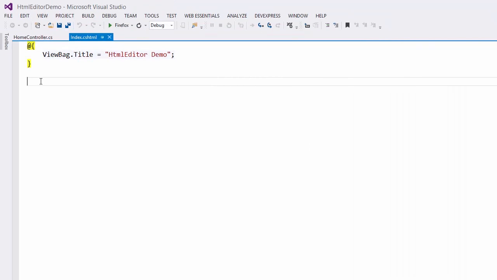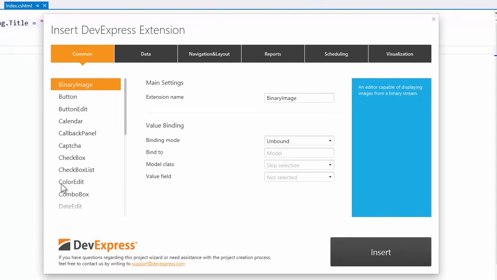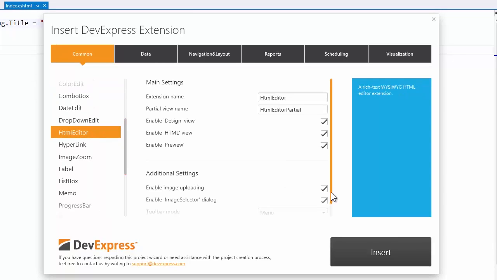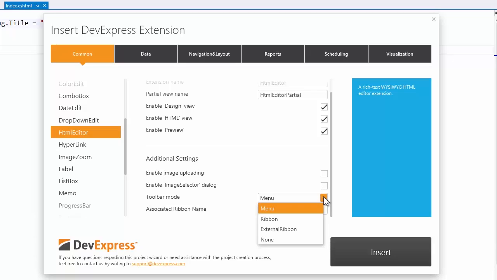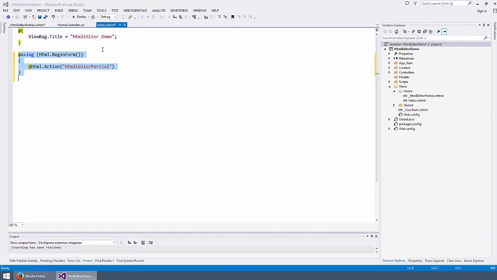Let's add an HTML editor. I right-click the view code and select the Insert Extension Wizard. Then select the HTML editor. Here, I can define the HTML editor's toolbar mode option. Let's select Menu. I hit Insert, and the wizard generates all the necessary code for me.